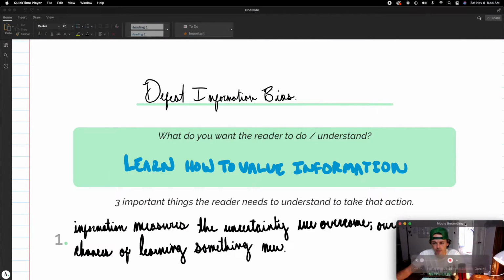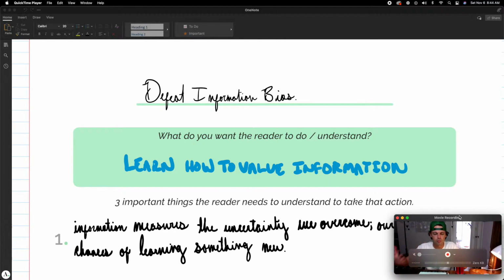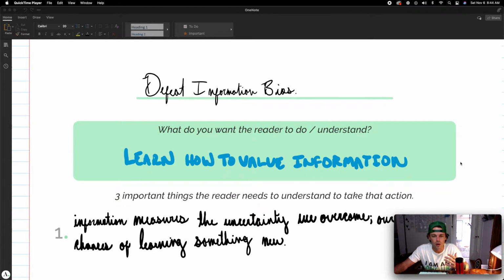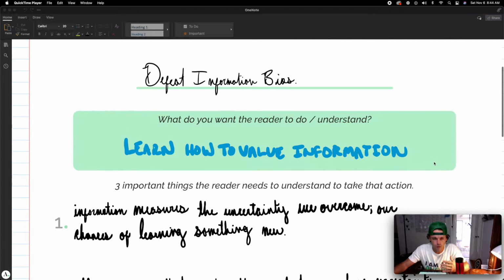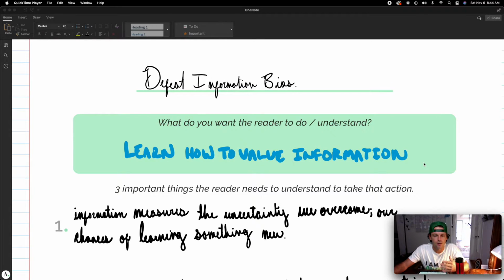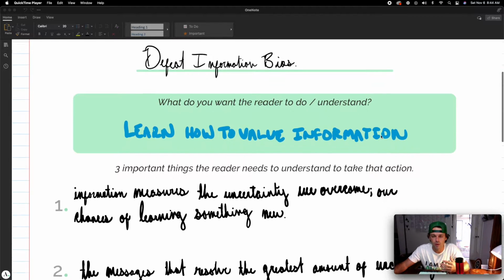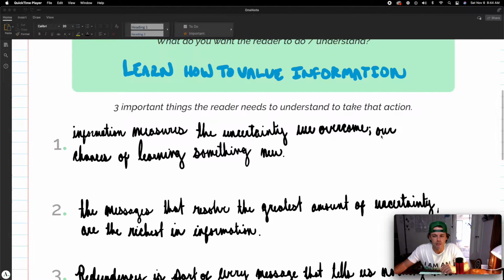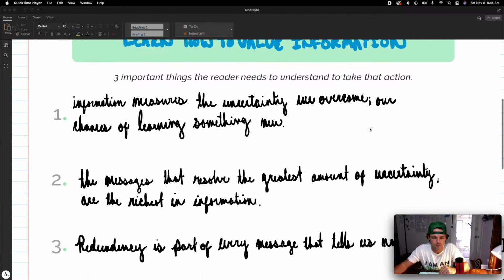All right, so I tried my best to develop this lesson to help you understand fairly simply how this works. The goal here is to learn how to value information. First off, we need to know what information is. Information measures the uncertainty we overcome, our chances of learning something new, and that's really important to think about. The messages that resolve the greatest amount of uncertainty are the richest in information. So however much we didn't know, if we flip a switch there, we unlock really rich information.